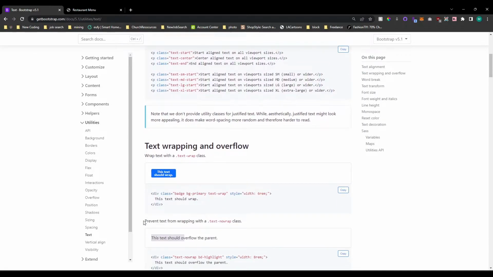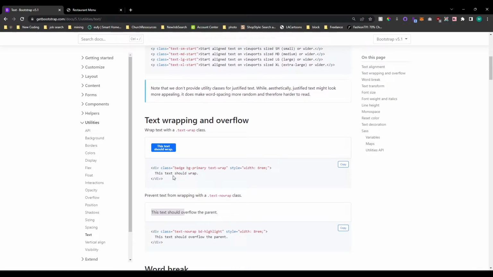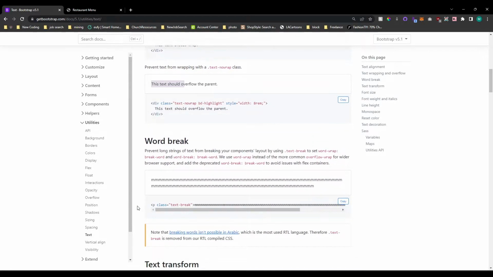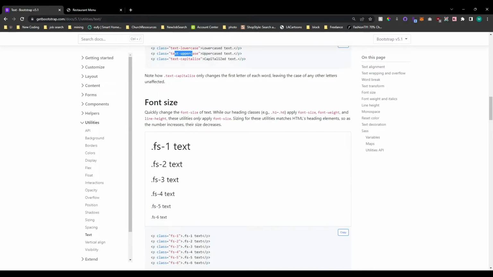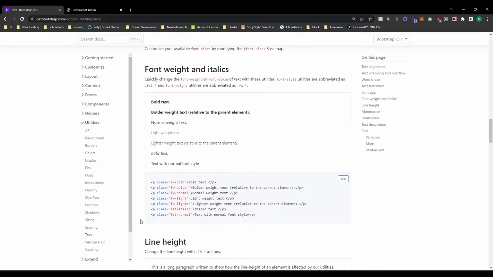If we keep scrolling down, we can see text wrap, and text break. We can see text lowercase, text uppercase, and capitalized. We can also see font sizes, and we can also see font weight. This is the one that we're gonna be using right now, font weight bold. You can see you have examples in here of how it looks: if it's bolded, if it's normal, if it's lighter, italic, or normal. So at this moment we're gonna be using bold text.